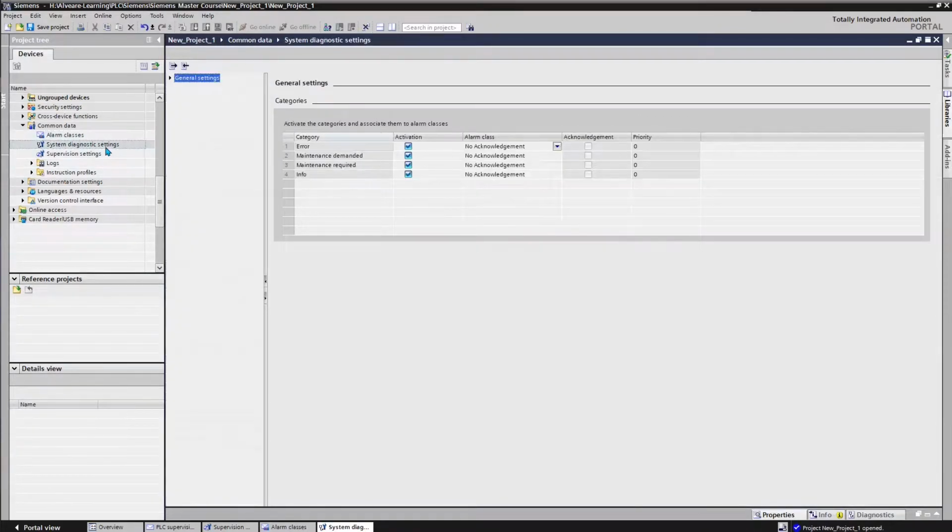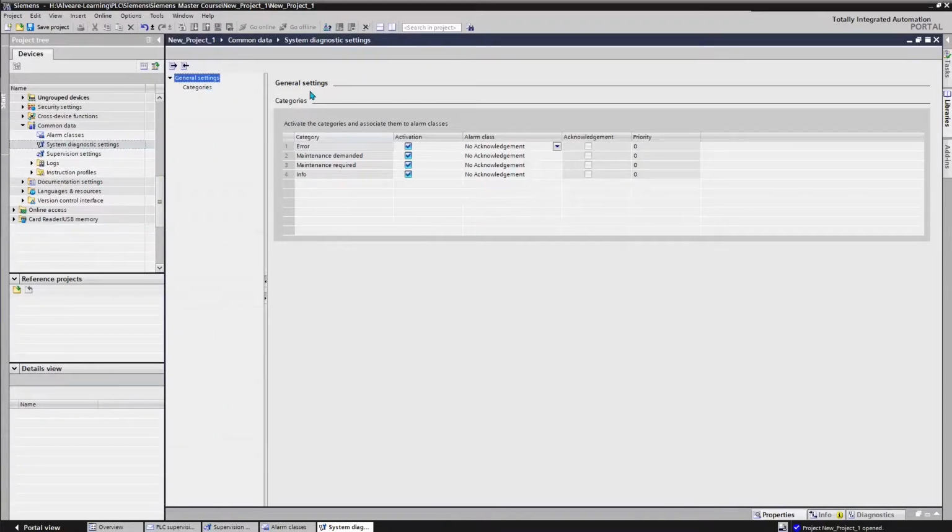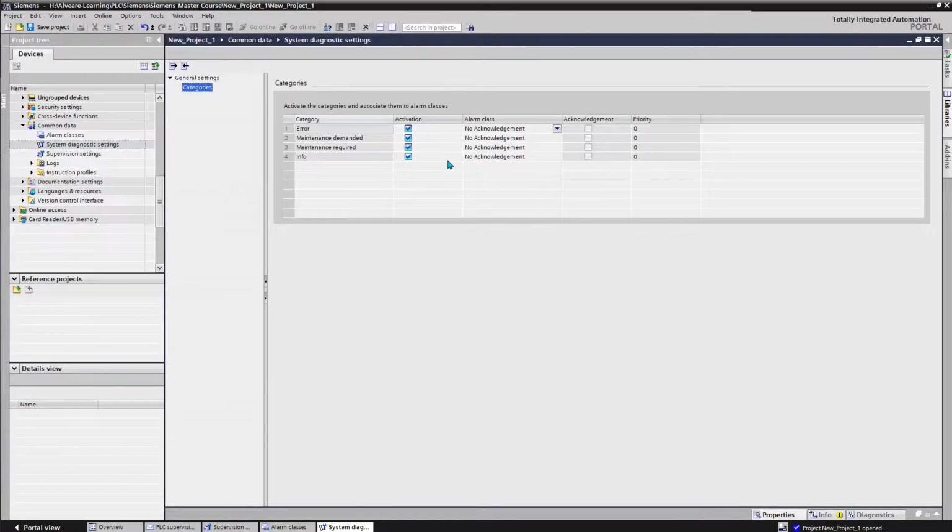But the common alarm classes are in here. And then if we go to system diagnostics settings, this is the only thing that's in here. General settings shows the categories, or you can go down to categories, which is the same thing. It's just whether or not you need to acknowledge errors or infos or whatever. If a PLC or HMI is making use of this category, then this is what the alarm class would be.